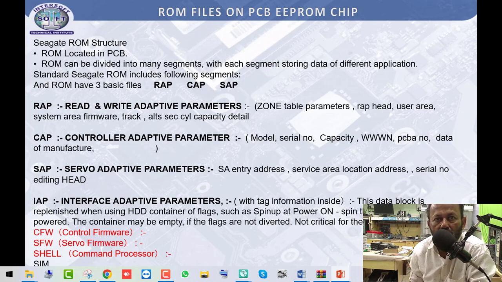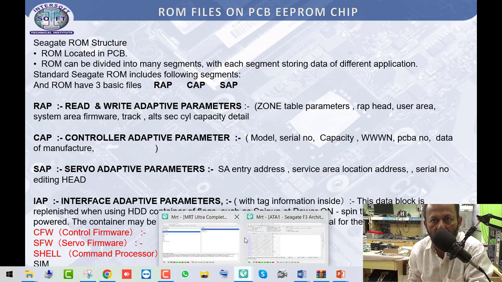And servo means motor, servo is motor. The servo adaptive parameter, that is the service area, location, address, serial number, editing head, these are the servo. Some more are there: interface adaptive parameters, control firmware, servo firmware, cell, SIM. These are all options in ROM also, but mainly there are RAP, CAP and SAP. So these functions are in our ROM.